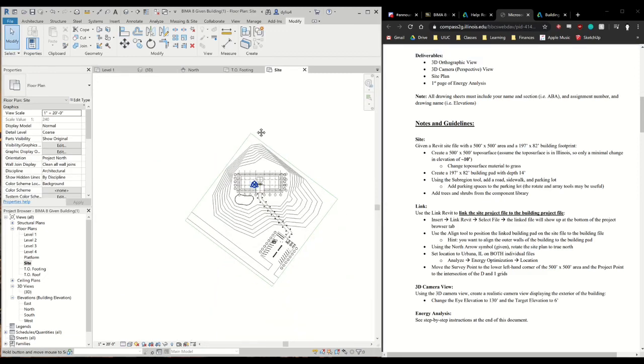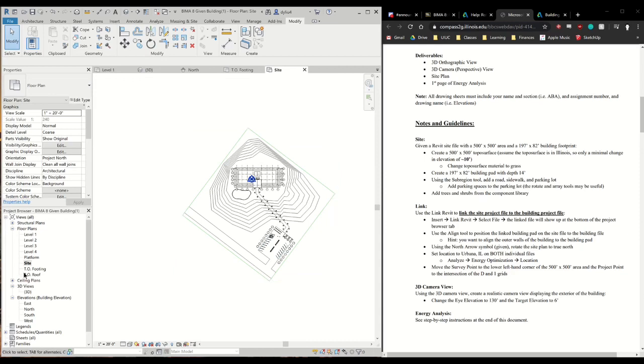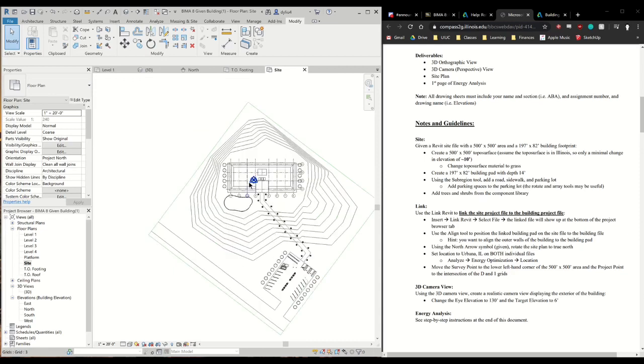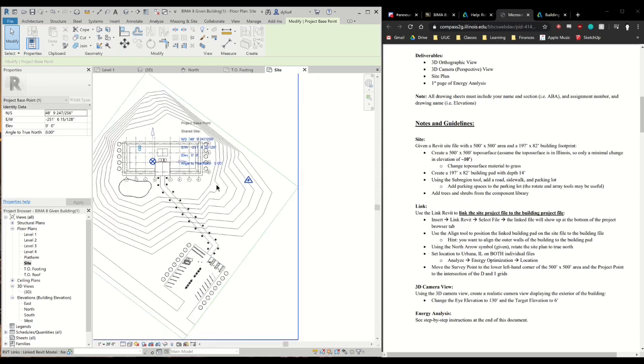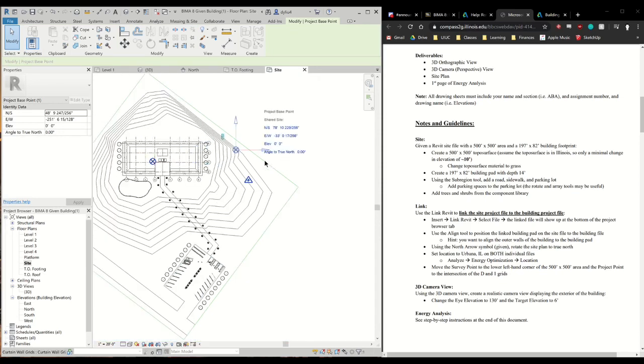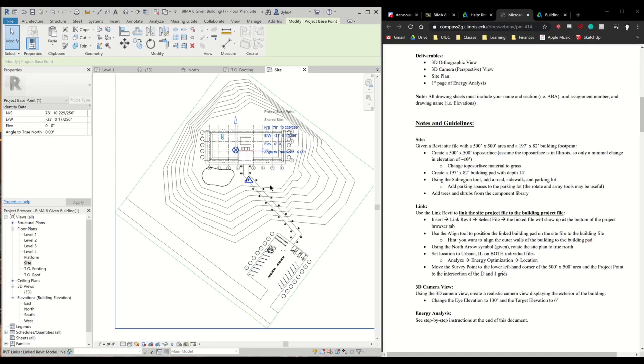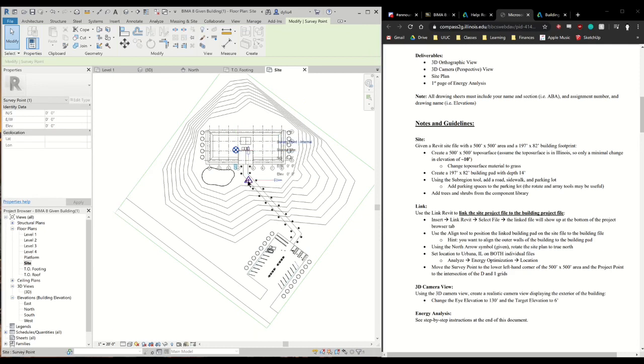So, right now, I go to my site plan, and I see this weird blue thing. It's actually two symbols overlaying each other. One is a directional marker, a project base point. This changes the orientation of the actual project. If I move that, the whole thing moves. This one is a survey point, which is internal, and I can just move this around. For clarity, I can just get it out of the way.